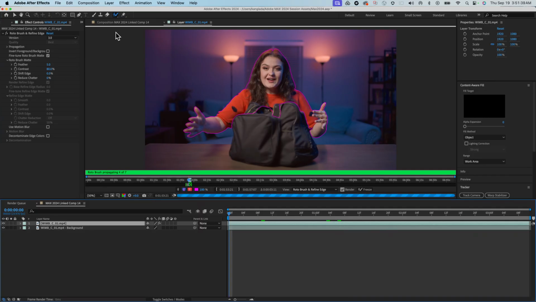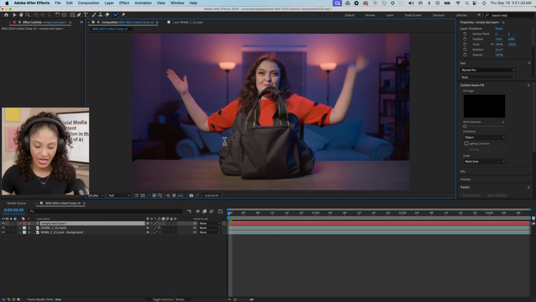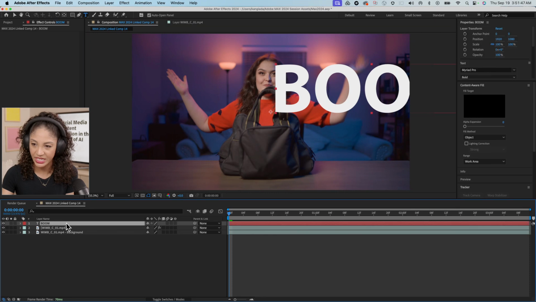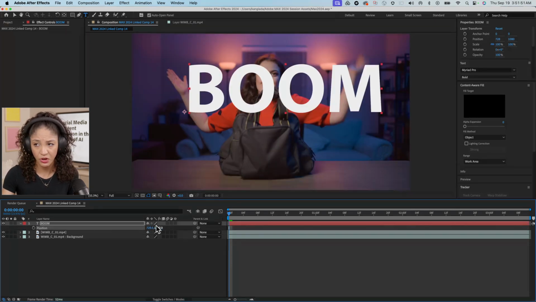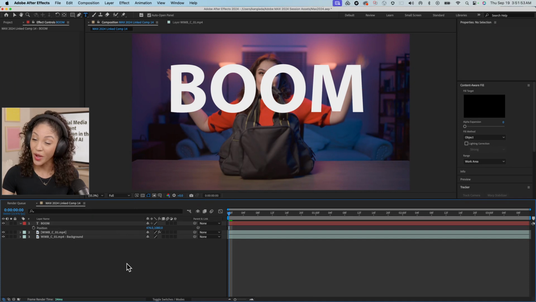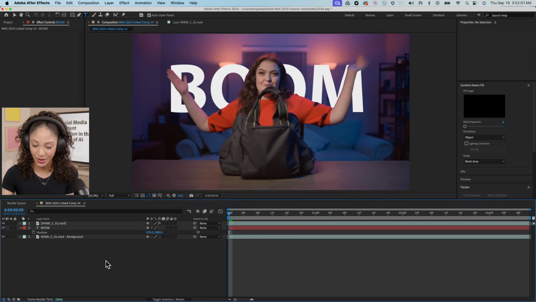So let's go back to our composition, and I'm going to right click, create some text, and we're going to add the text boom behind Valentina. But you might say, hey, Karina, the text is still in front of her. What's going on there? Well, I realize that my text is above the layer that we just used Roto Brush on. So I'm going to drop it down a layer, and there it is behind her.